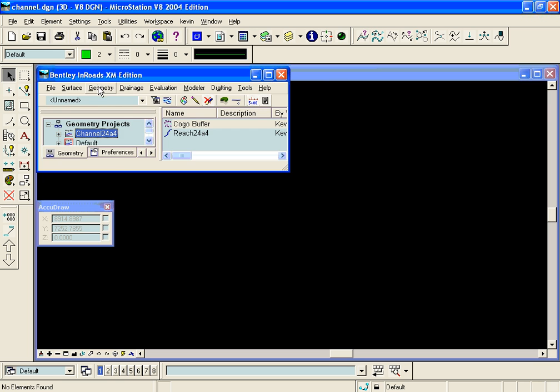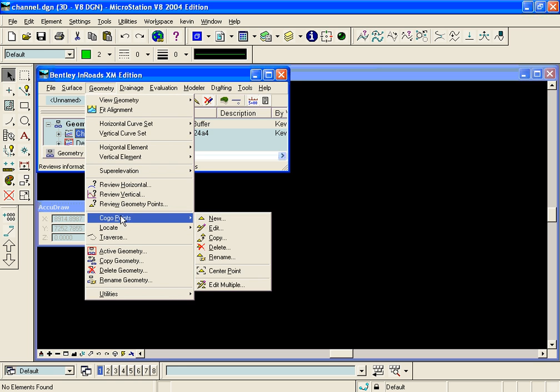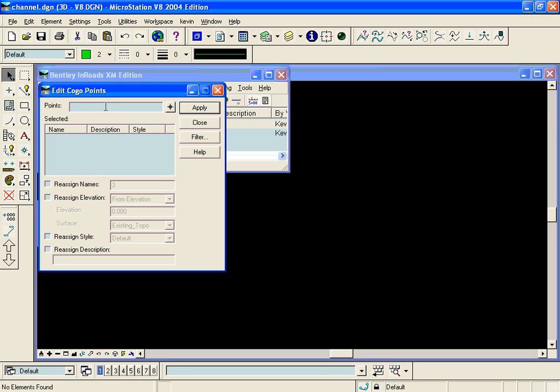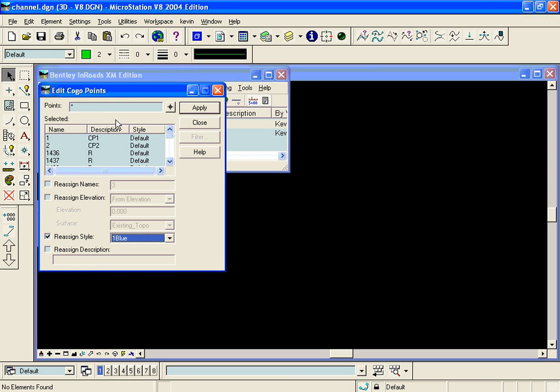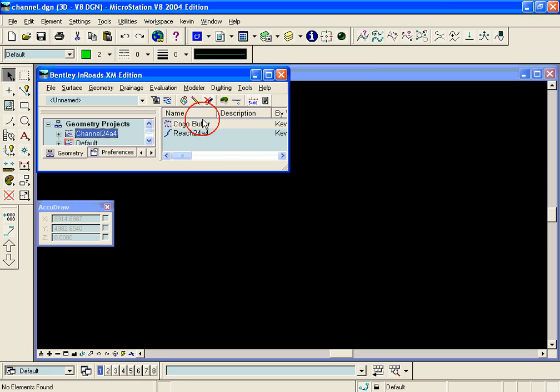If we want to change the style, we can go to Geometry, COGO Points, Edit Multiple. We'll do an asterisk here to select all of them, and Tab, and we're going to reassign the style. And I have one in here called One Blue that I like. We'll hit Apply and Close.